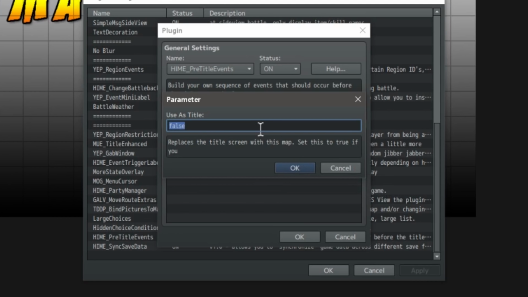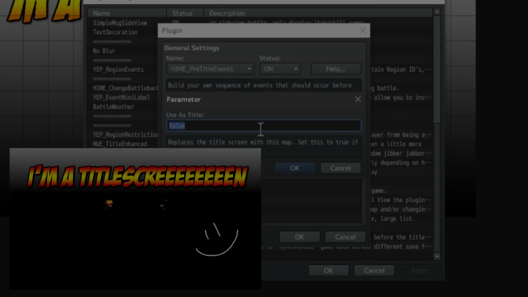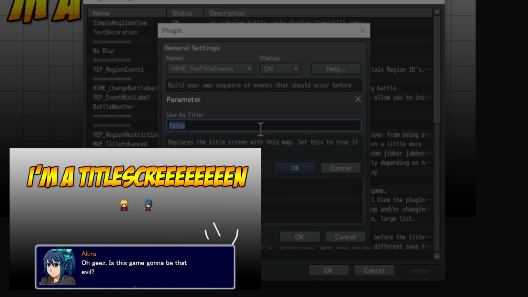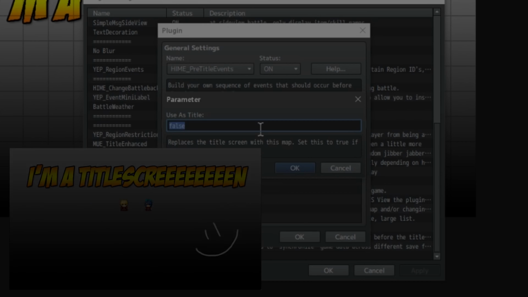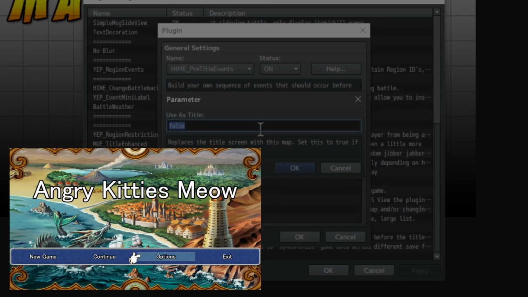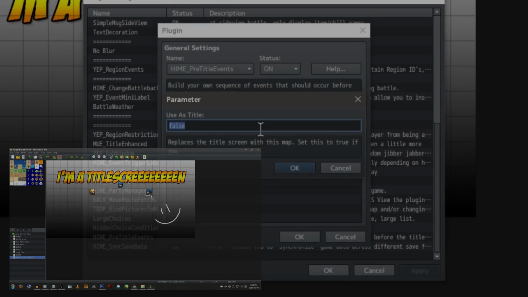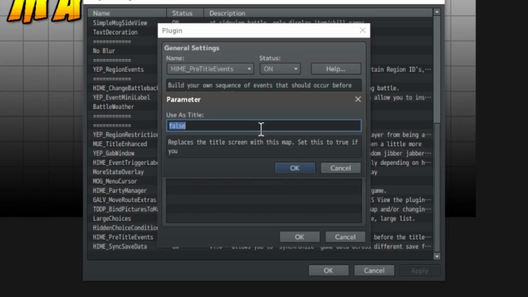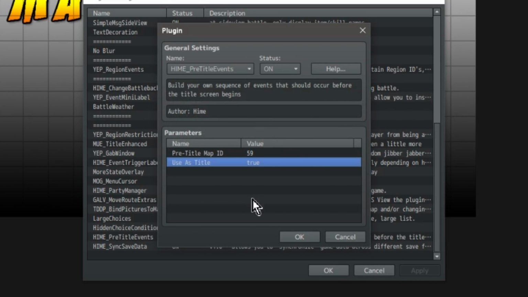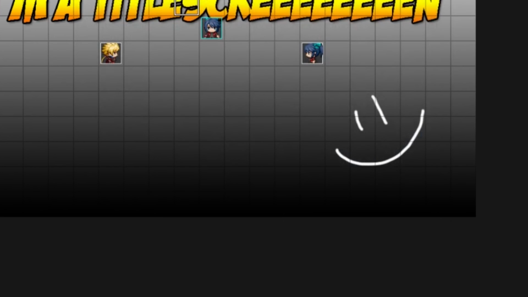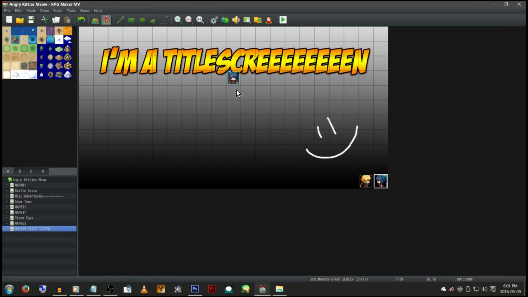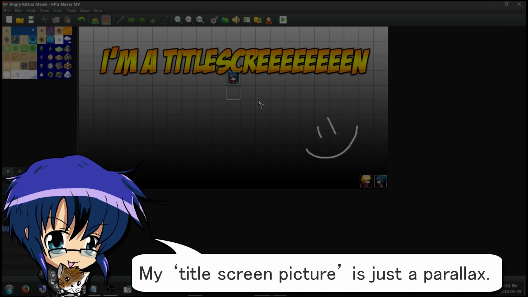Setting this to false would be used if you just wish to, say, have a cutscene play out first and then go to the default start screen. If using this, after the cutscene is finished, simply use the return to title event command to go back to the default title screen. But that's not as interesting, so for this example, we'll be setting this to true and creating our own map-based title screen. So let's go to the map with the ID number we set. This will be our title screen.